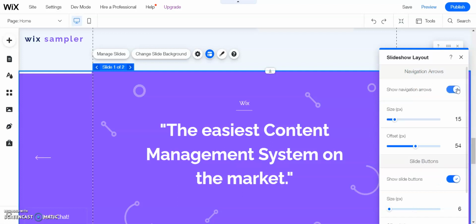So now we've got navigation arrows on both sides, and we can change the size of those arrows. So say we really wanted those to stand out, then you could really change them. I'm going to go ahead and change it back to 15. We can offset it. Right now it's at 54. So say I did, let's do 20. So that's how far it is out from the left and the right. I like it a little more towards the center. So let's change that back to 54.